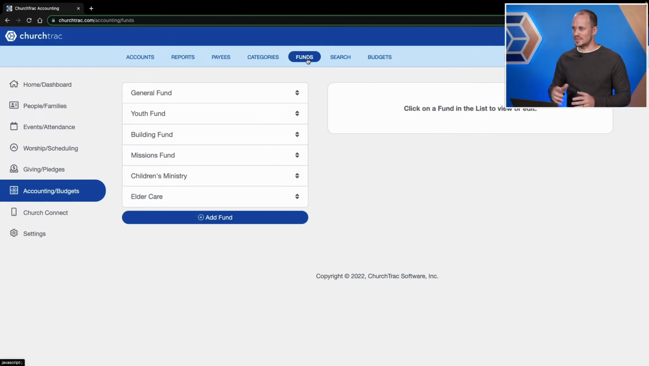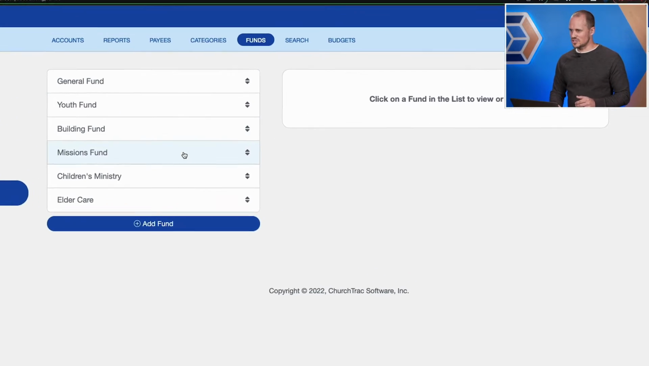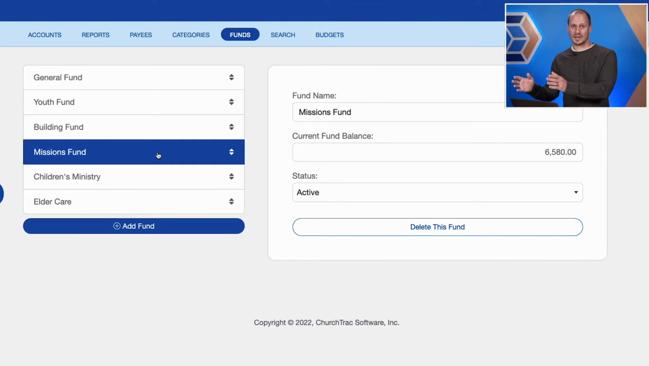Click the Funds tab at the top toolbar of the ChurchTrac Accounting screen. This is where you can add all of your ministry's funds. Funds are essentially designated balances of money where money is devoted to a specific purpose. You can add all of these buckets for that money here in the Funds tab.